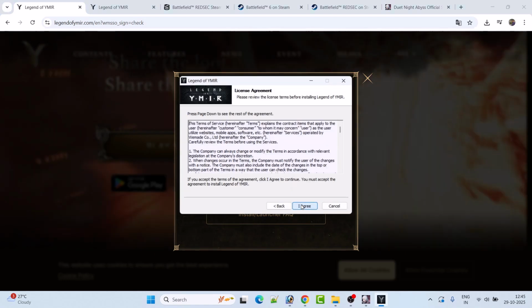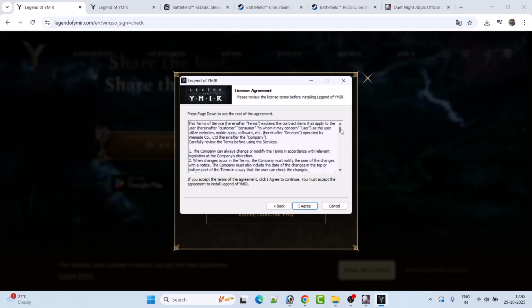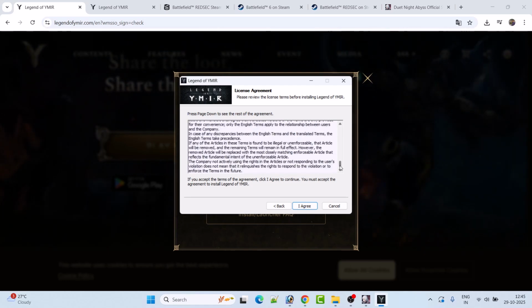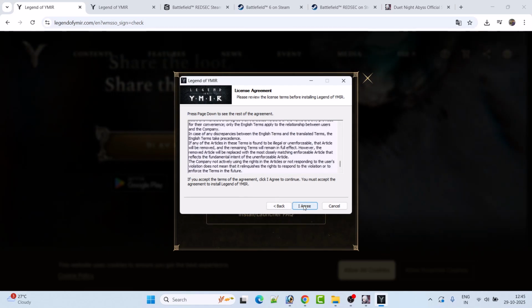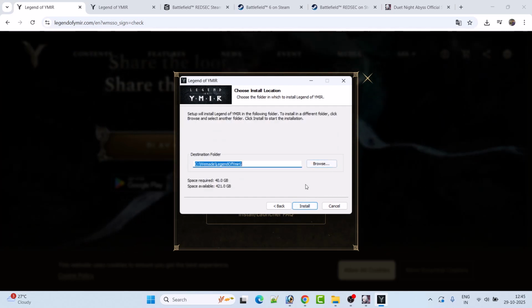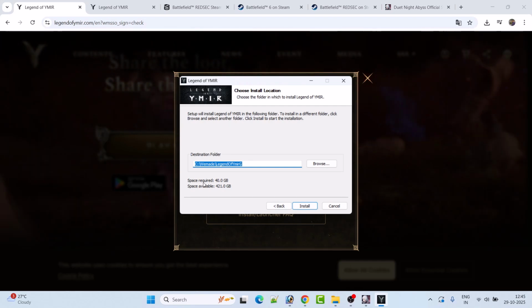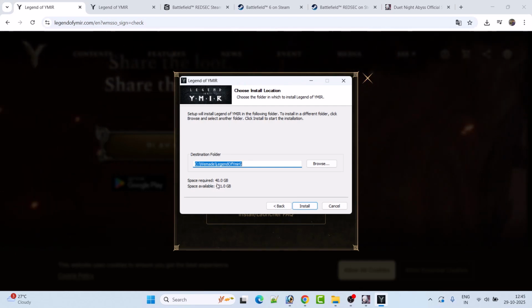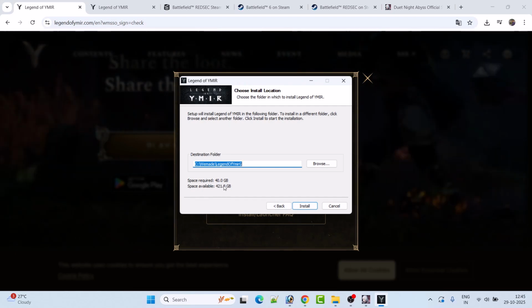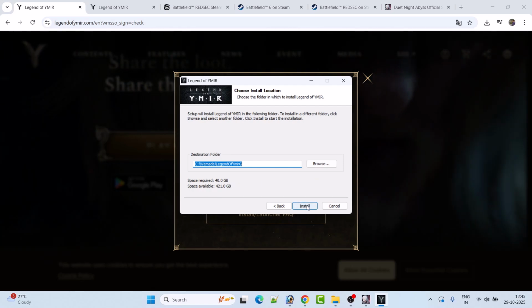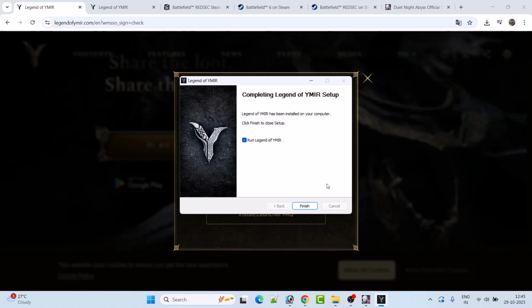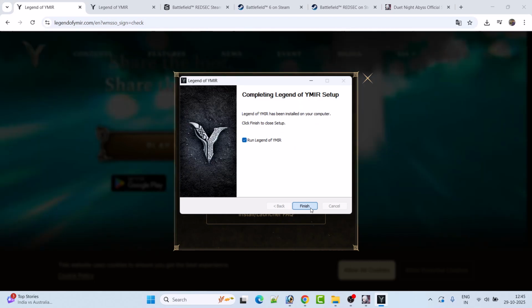Then click on next, then scroll down, read this agreement and terms of condition and then click on I agree, and then you can click on install button. You can see space required is 40 GB, so make sure 40 GB of space is available on your PC and then click on install option and then click on finish.